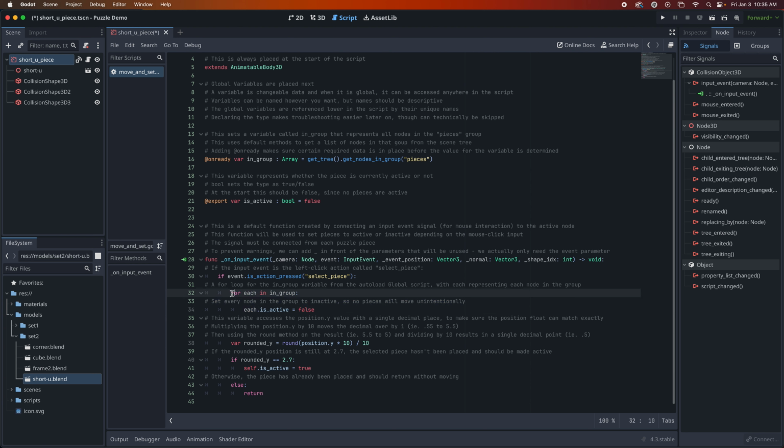So it's using a for loop to do that. For each in group, we've already created a variable called in group up here. So that's the information. It's just using the array, the list of the nodes in the group, and each just represents each node. This could be called anything, it just represents the different nodes. And so we're just setting every node inside of the group to make sure that the isActive variable for each one is set to false. So that's it for the for loop.